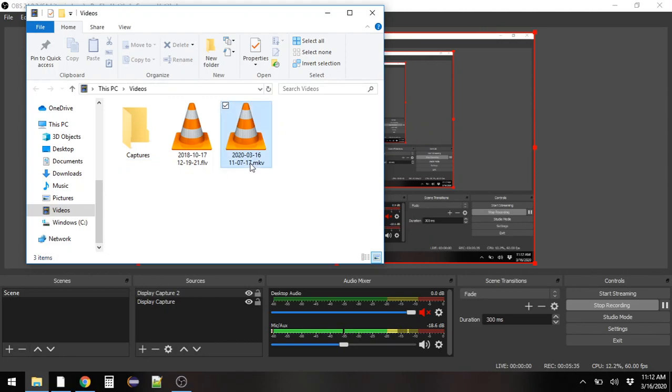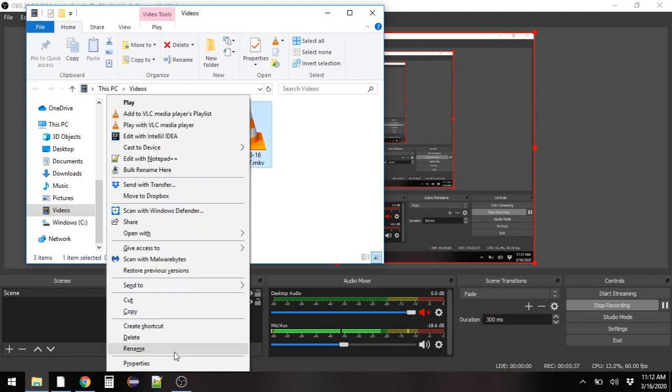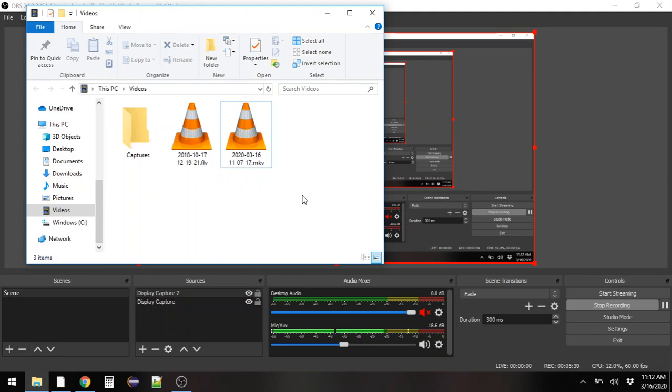If you want to, you can right click on it and rename it, and then give that something that's more specific. So if you're uploading files to YouTube, you'll know where to find them, or you'll know which one's which, I guess. So that will record it onto your computer.